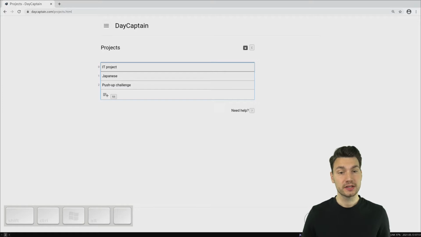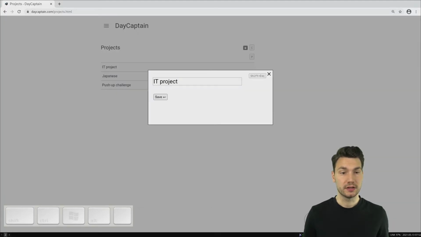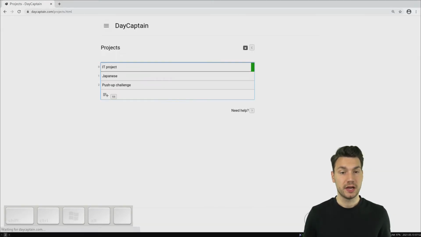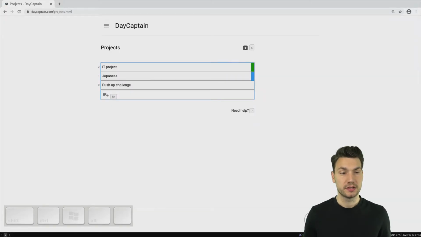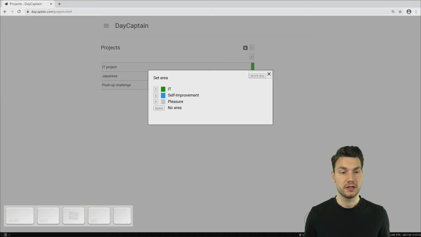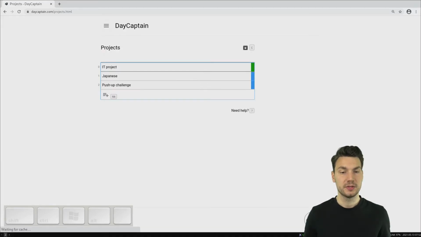So these projects might belong to an area, such as this IT project might be related to work. So I can look into this and set an area using B, in a similar way like we set areas on tasks and events. And for example, this might be connected to the area IT, so I can set that. Japanese might be self-improvement, and let's say the push-up challenge is also self-improvement here.